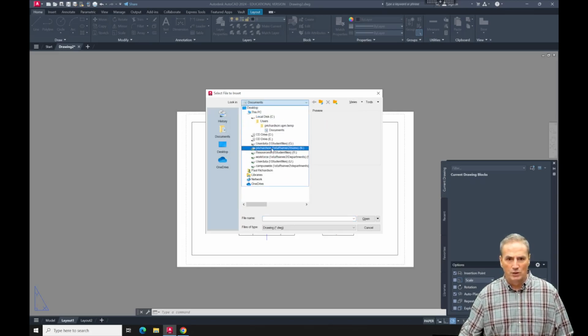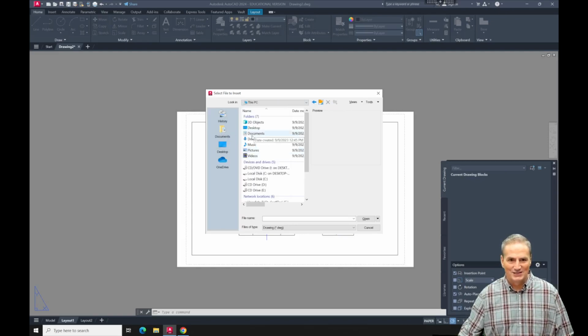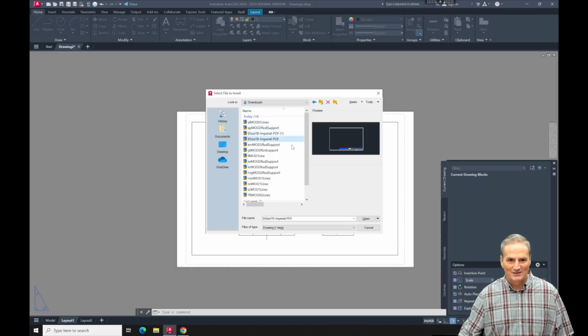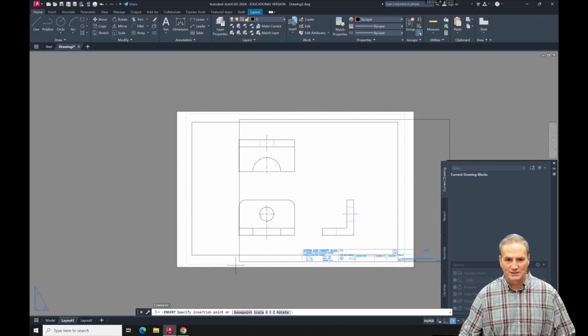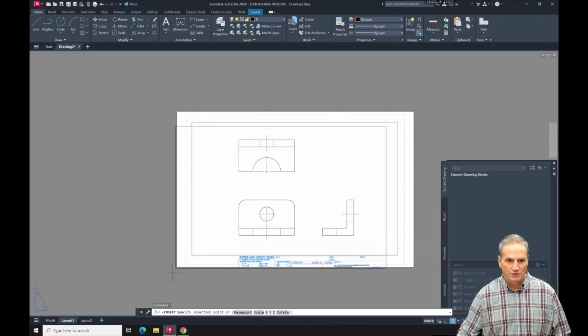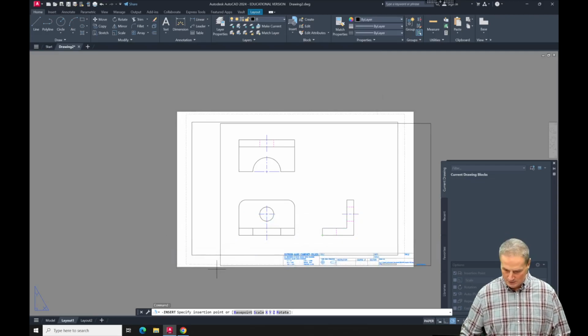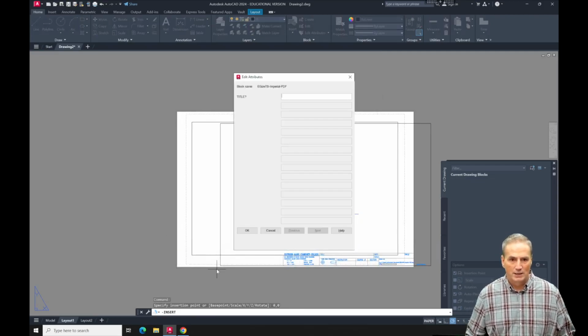And I'll go to my, where did I put it? Downloads, I think. Let's go to documents. We'll jump up one level, downloads. And yep, there it is right there. So I'm going to choose open. And I want to insert this at 0,0. I'm not going to arbitrarily just put it somewhere. I'm going to type 0,0, enter.